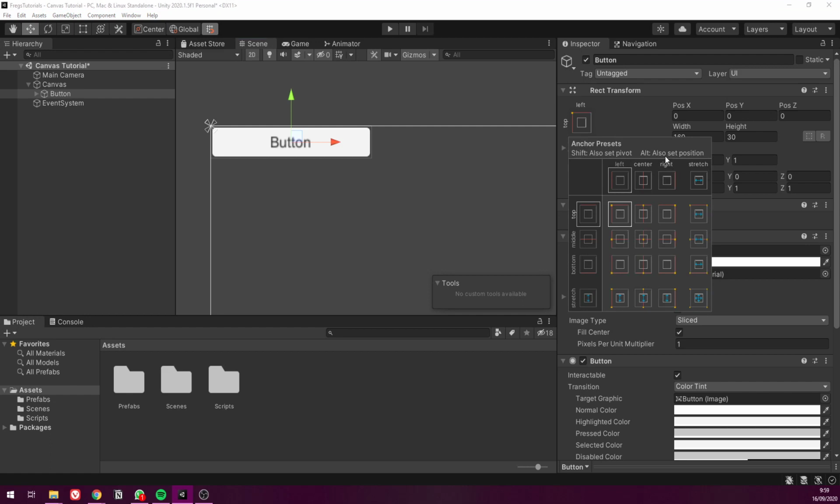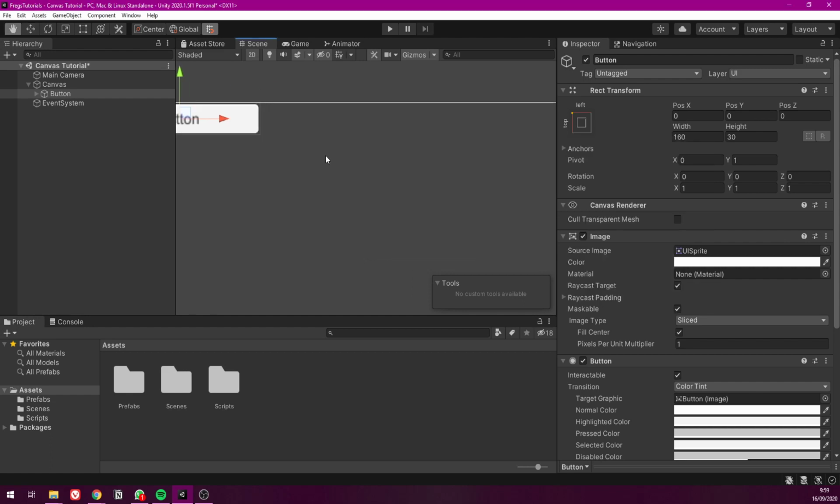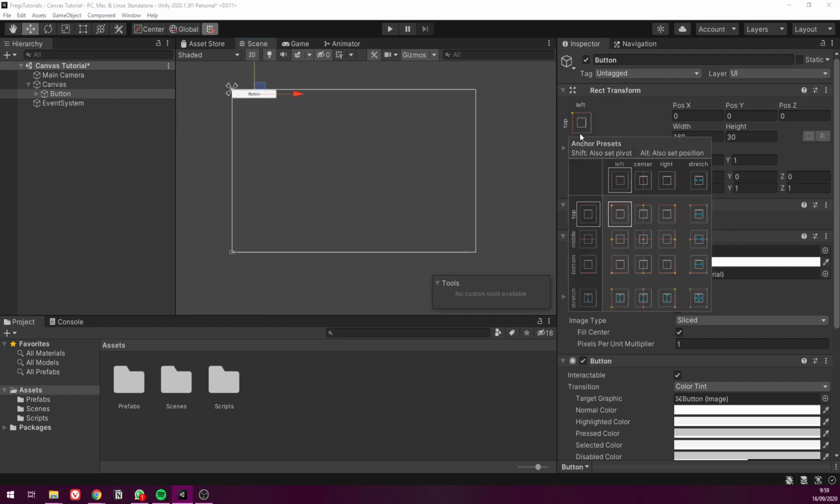It says we can change the pivot using Shift and also the position using Alt. This is simple. Alt is just when you change the pivot, the anchor of an element, if you do it with Alt, you will also move the element like this, so you don't have to replace it manually. And you can use Shift and Alt at the same time, so you are changing the pivot as well.